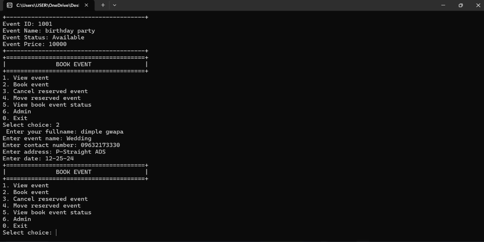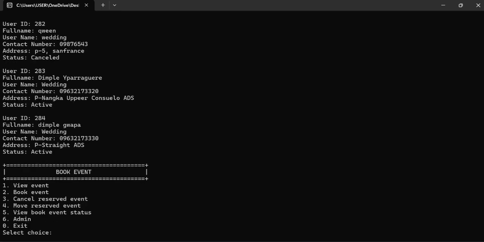When you are done reserving an event, you can also view the book event status. That's the result when you input choice 5. There are a lot of records, as you can see in the tab of book events.